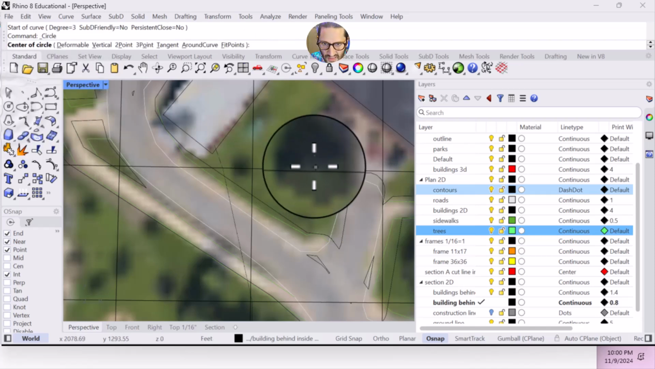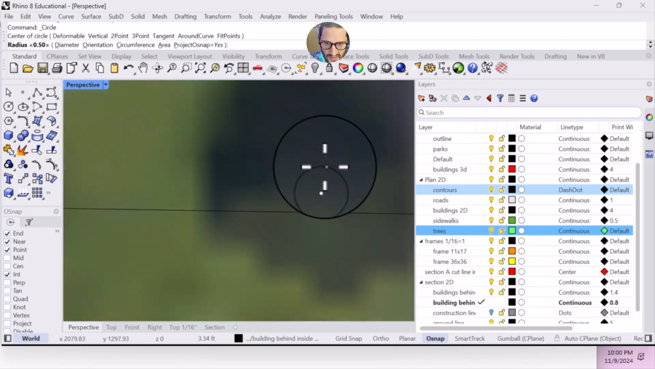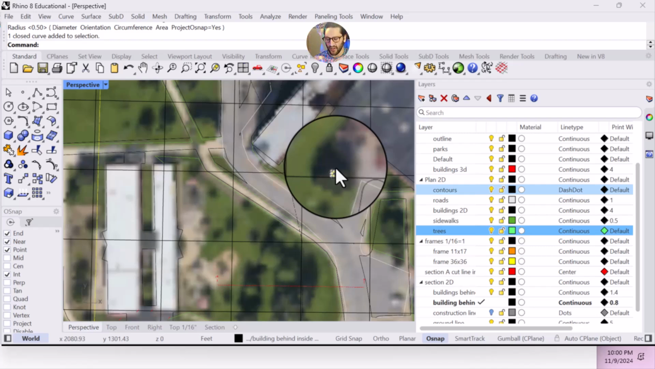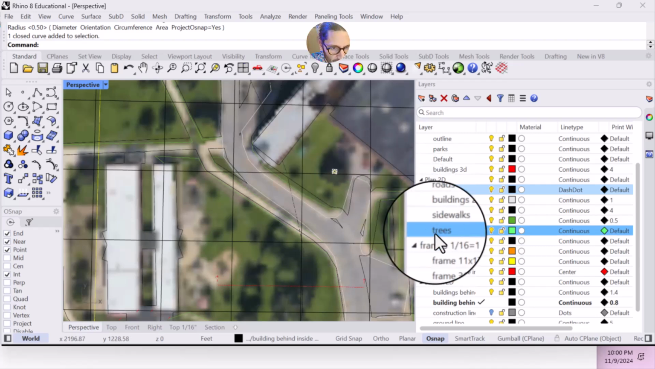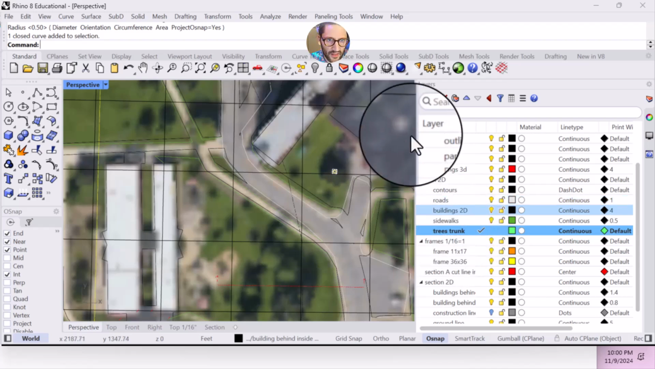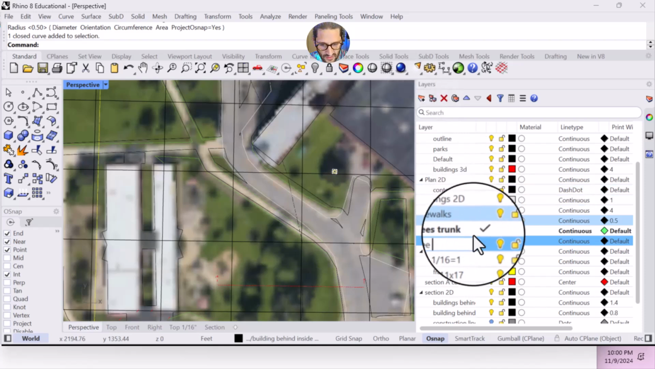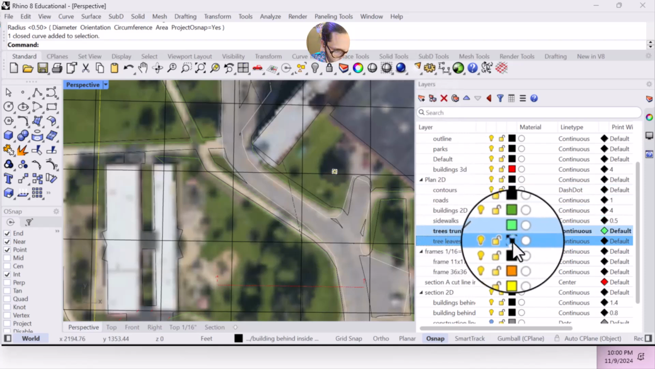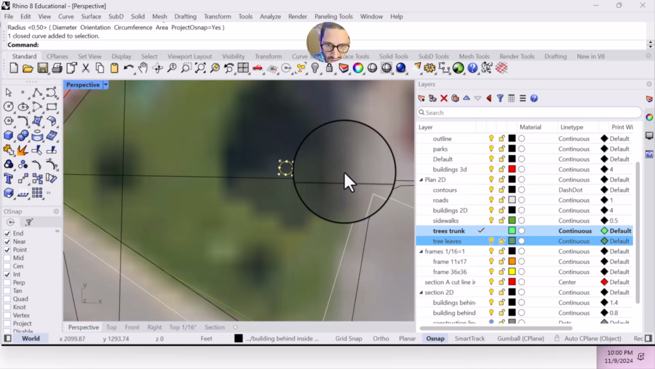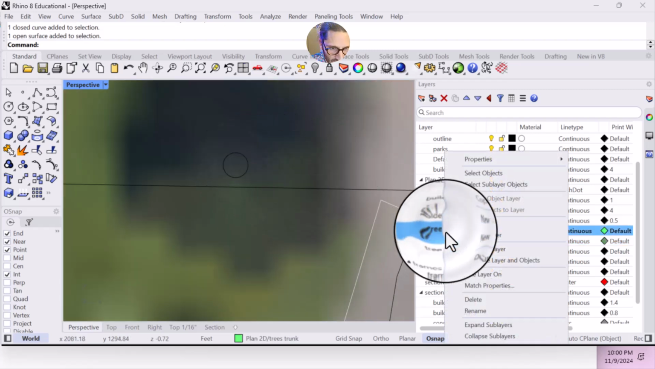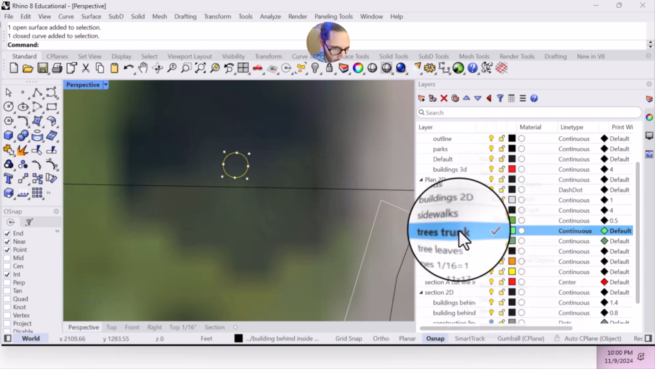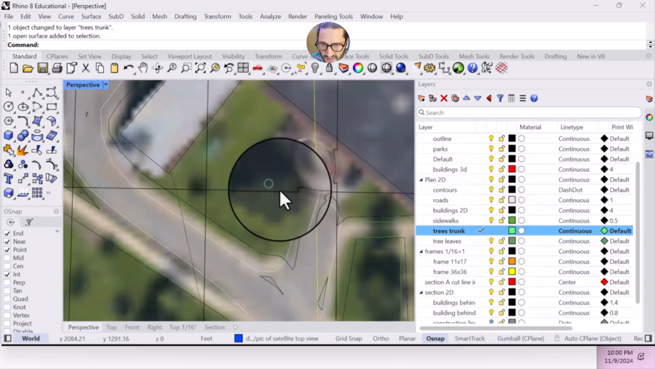And if I'm doing a plan cut, then the tree trunk and the tree leaves are different. So I'm actually going to say tree trunk and another layer that's tree leaves. Okay, make this like that. Okay, so this should go on the tree trunk. Select this, put it on this, change object layer.